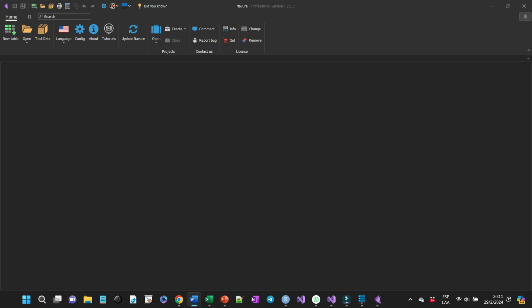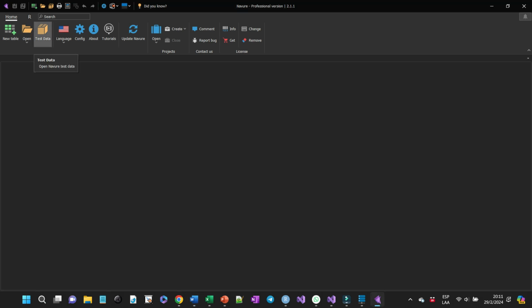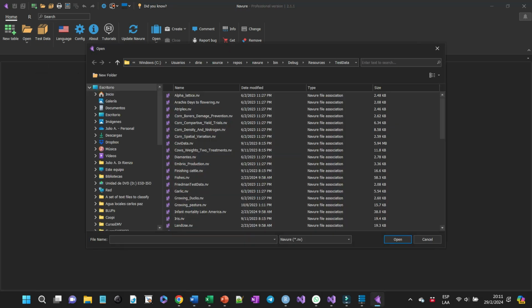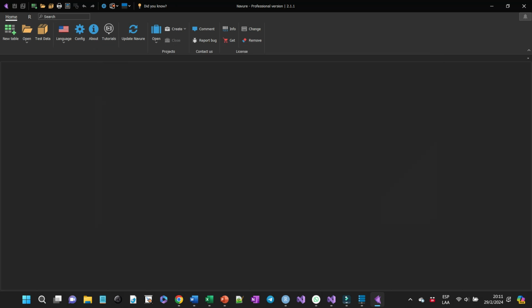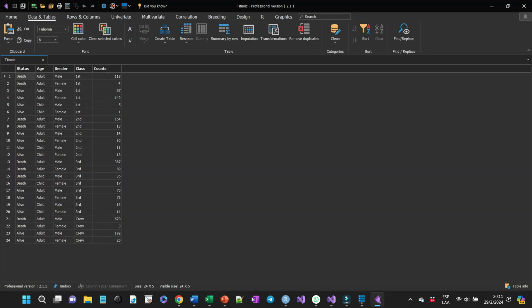We will illustrate this procedure using the Titanic dataset, a historical dataset that contains information about the passengers aboard the Titanic, including details such as their survival status, class, age, gender, and other attributes. You can find the Titanic dataset in the test data repository.